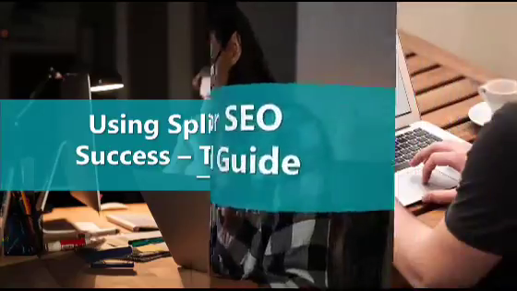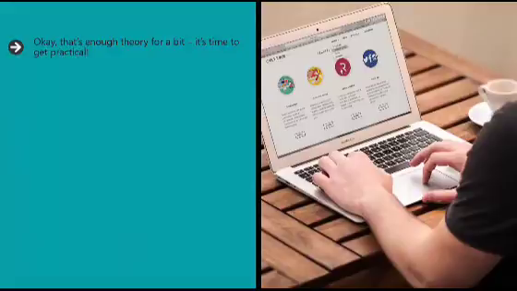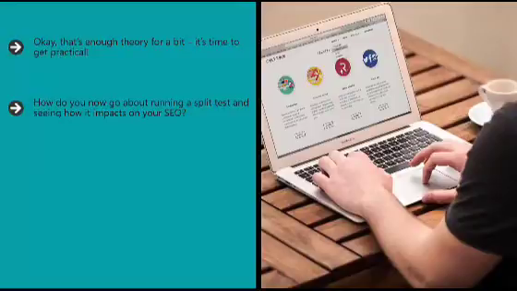Using split testing for SEO success: the practical guide. Okay, that's enough theory for a bit. It's time to get practical. How do you go about running a split test and seeing how it impacts your SEO? There are a couple of different ways. In this video, we're going to look at two of the most common: creating two different versions of a web page versus creating one page that loads differently for different users. We'll look at how this works and at which one is best for you.